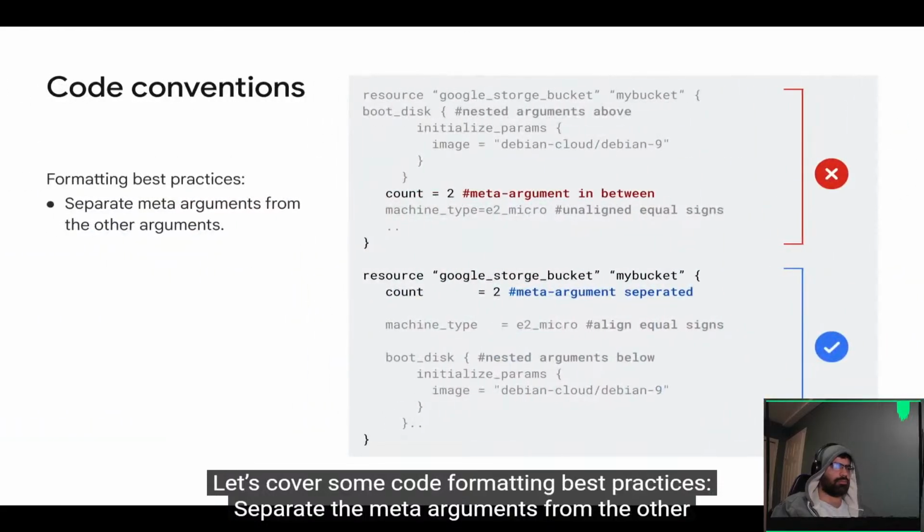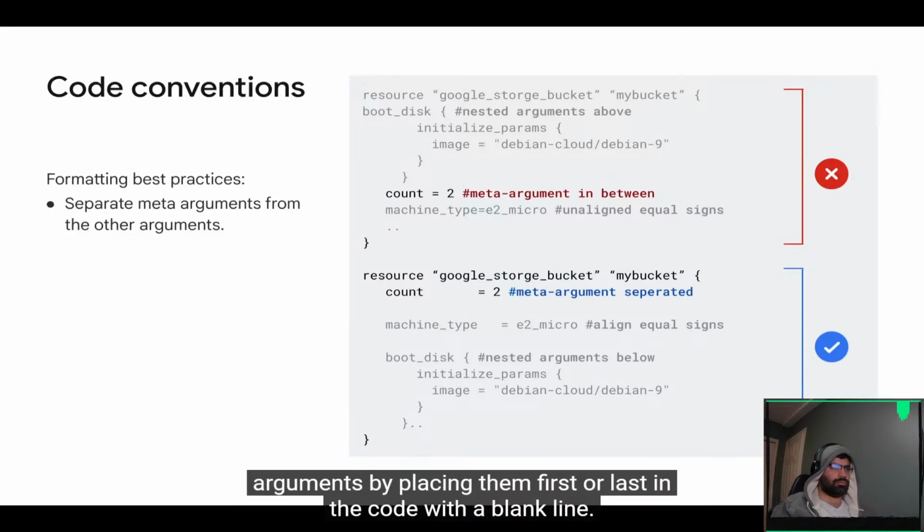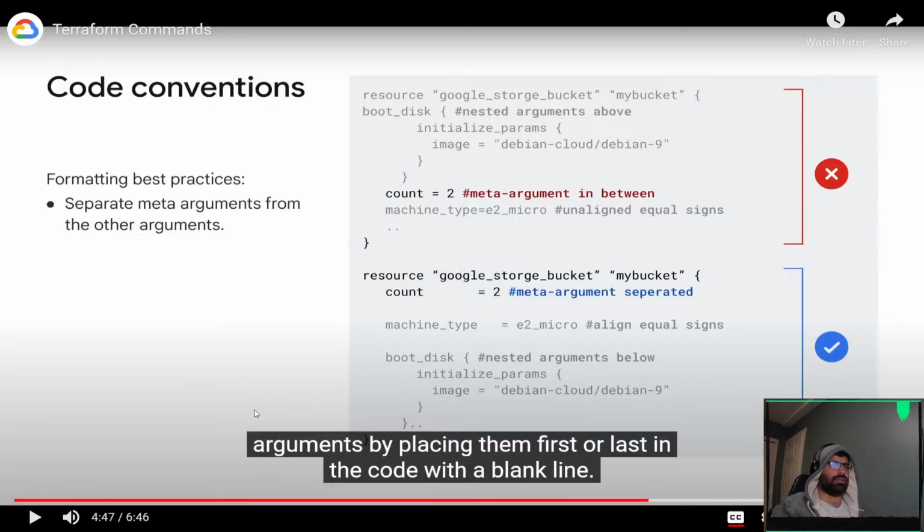HCL code conventions are as follows. Separate the meta arguments from other arguments by placing them first or last in the code with a blank line. Okay, so meta arguments, not in between, either at the top or the bottom.